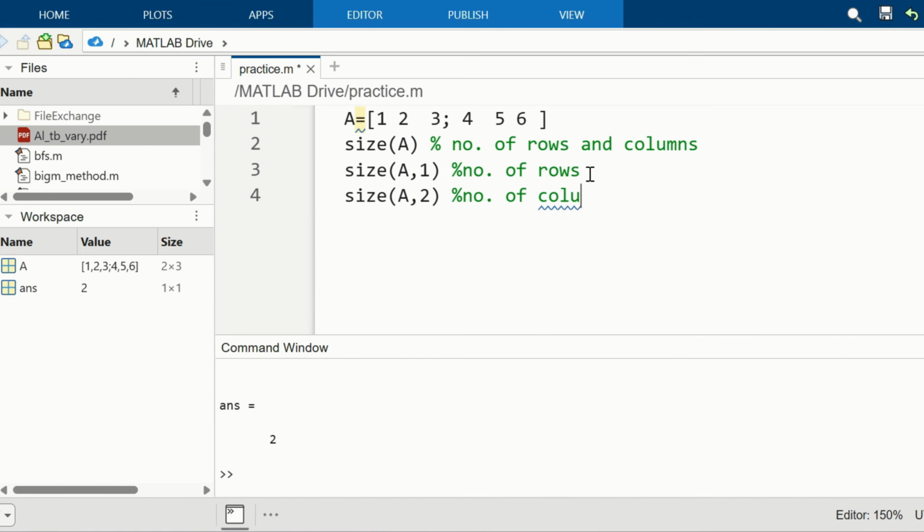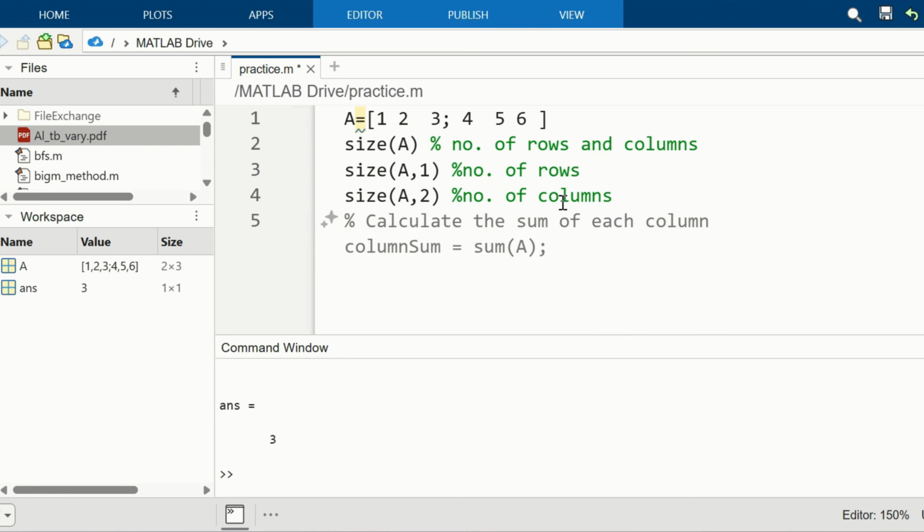You have to look into this: the first one is always rows and the second one is always column. When you write the size also, the first is rows and the second is column. So you can see size A comma 2, the answer will be 3 because it has 3 columns. Then you can see the total number of elements present.